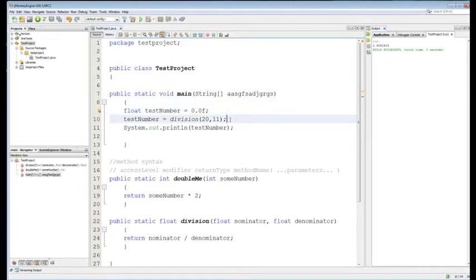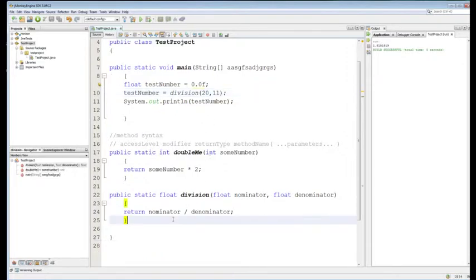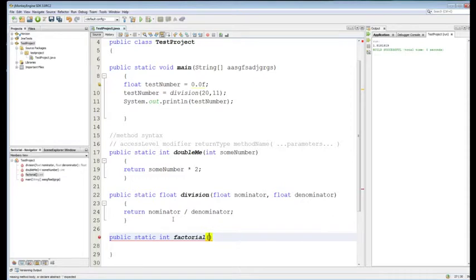So now we've written some methods. Is there anything else we can do with this? Let's see. Let's write a slightly more complicated method. I'll teach you a little bit about recursion. Let's do public static int factorial. And we're going to give it an integer. We're just going to call it n.